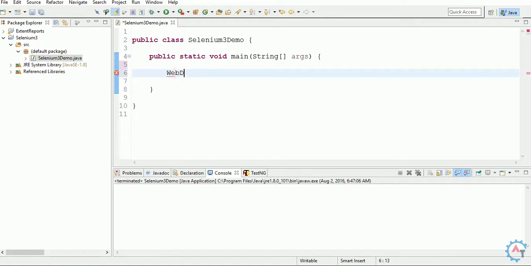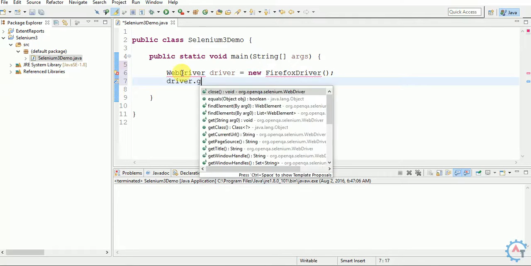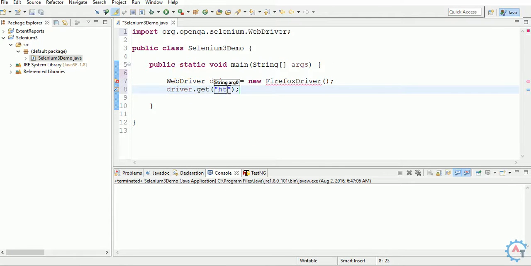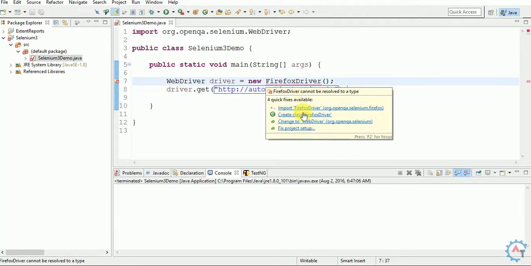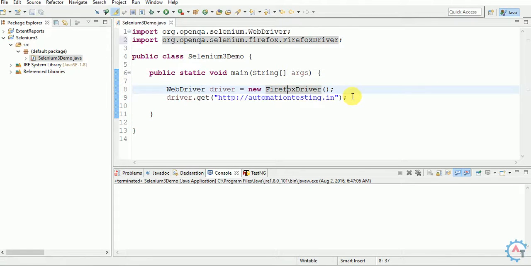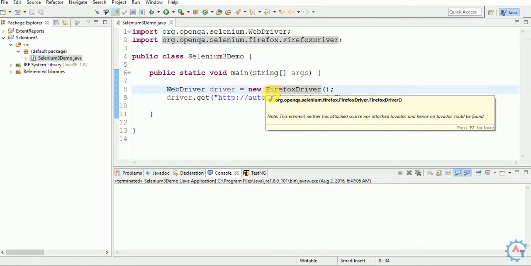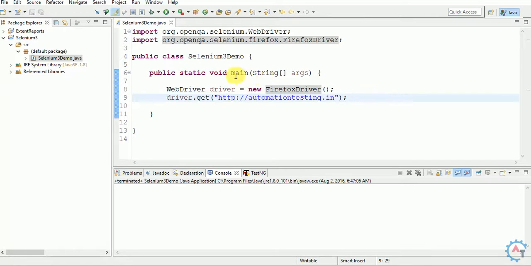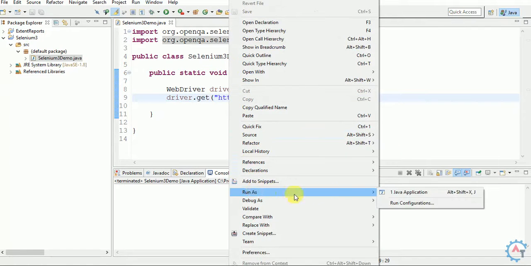WebDriver driver equal new FirefoxDriver and driver.get http://automation-testing.in. And now I'll import FirefoxDriver also. And this is the sample program. It will launch the Firefox and it will navigate to this URL. Now we'll execute and see what will happen.